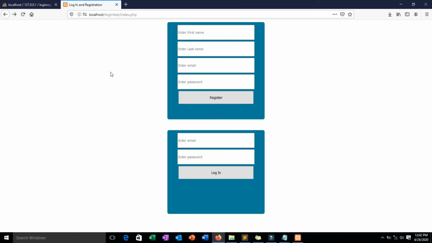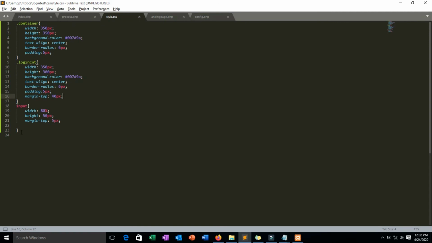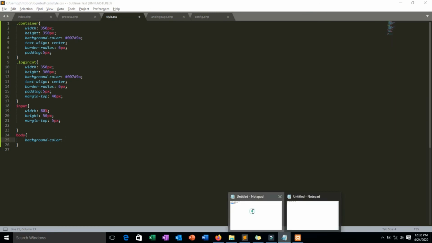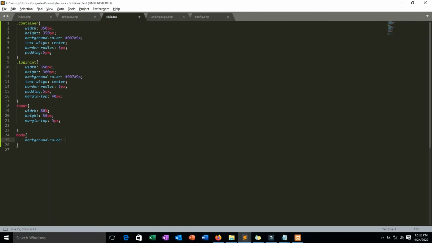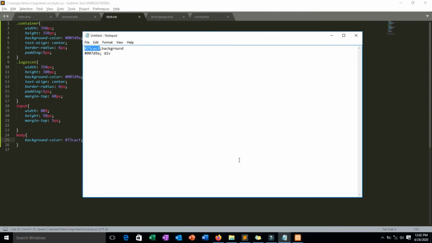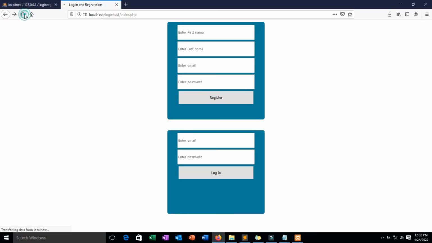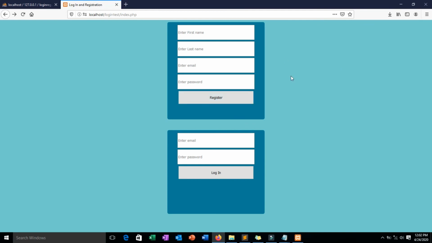Okay, so let's make a background color for body. I have here the preset hex color that I'm going to use. So we have here, let's try this. Okay, this is our background color, this is our registration form, and this is our login form.